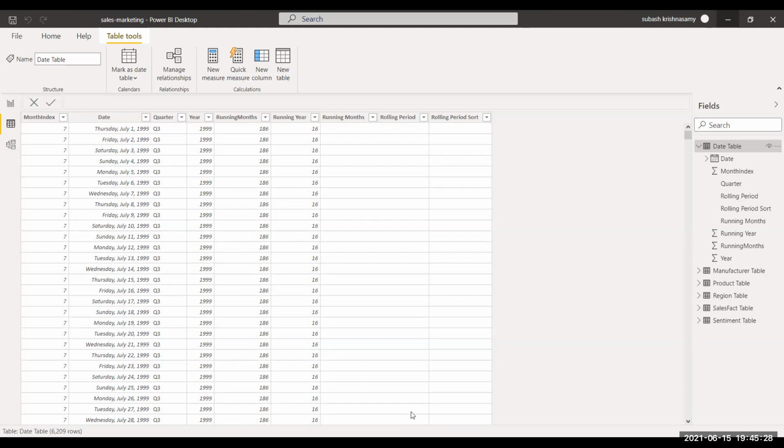Right, so these rolling month and rolling columns are actually blank in the data. So you really don't need them. If you want to delete them, you can delete them also.